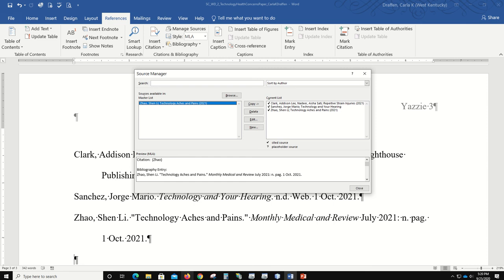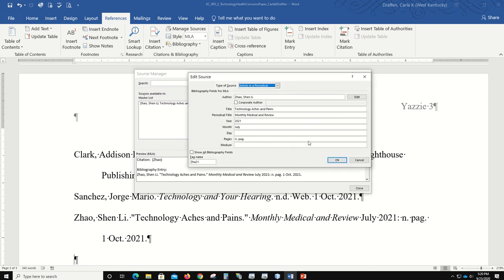We want to choose the article. Make sure I'm looking at this right. Yeah. I want to choose Zen's because apparently what we've typed in there is not quite correct. I want to click on the little edit button in between the source available in and the current list. So I'm going to do the edit, and up pops the stuff that we typed. If you made a mistake, if Sam says that you didn't capitalize the R in review for this periodical title, how do I get back in there? Go to your proofreading and revising the research paper section in your text, and you can figure it out.